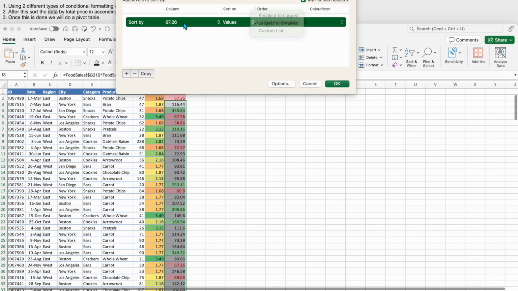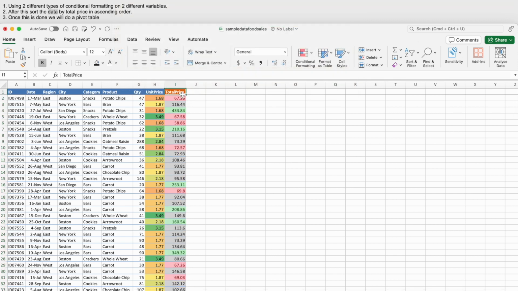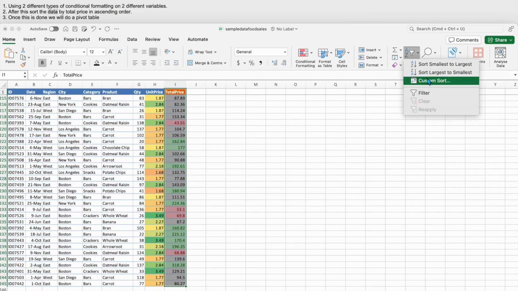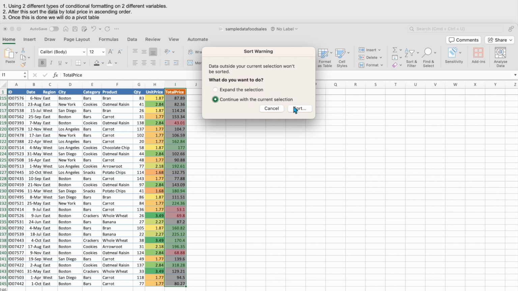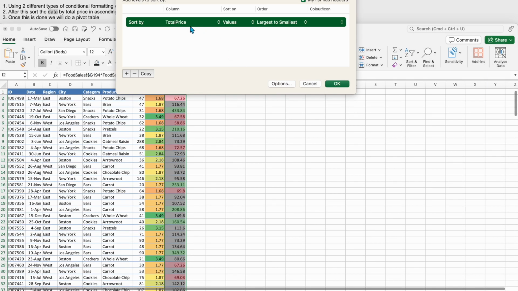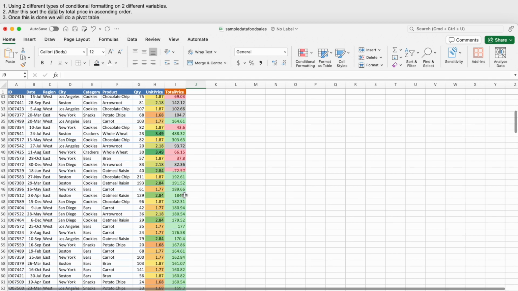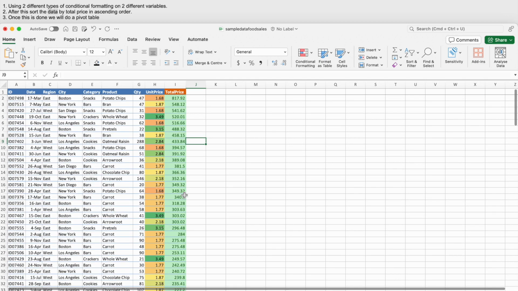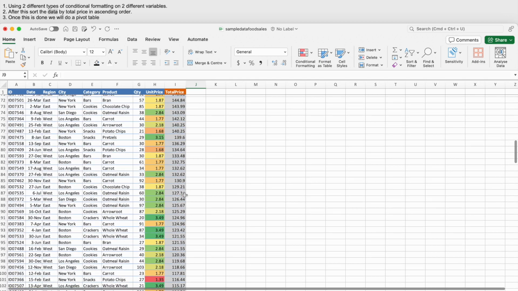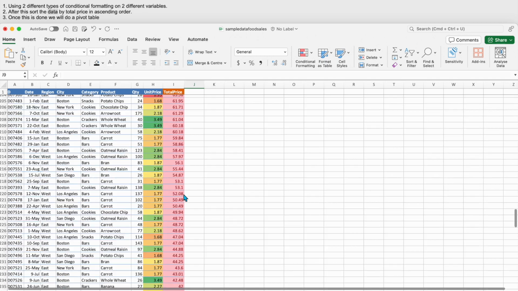So largest, wrong, and make sure you select all the data, custom sort, that's just a little error. Just make sure you continue with the current selection unless you want to expand it. Total price, largest to smallest, okay, and then that would work. Once it all loads, it fully fixes it. Mine was just a little bit slow there.